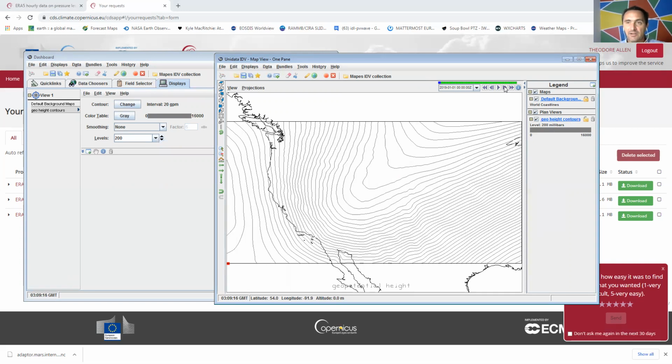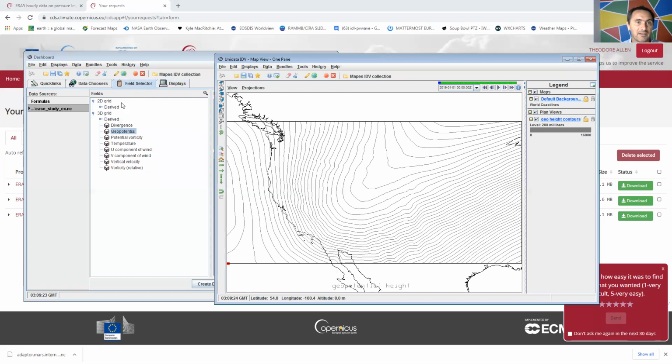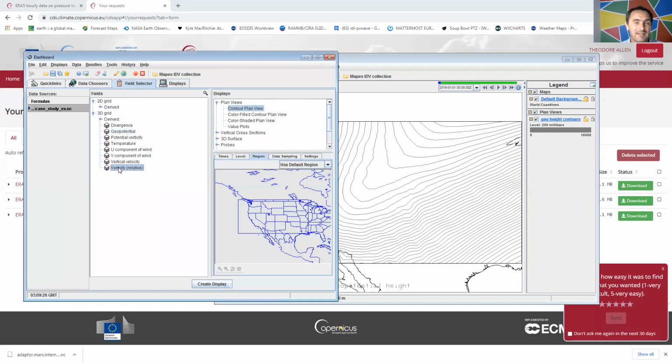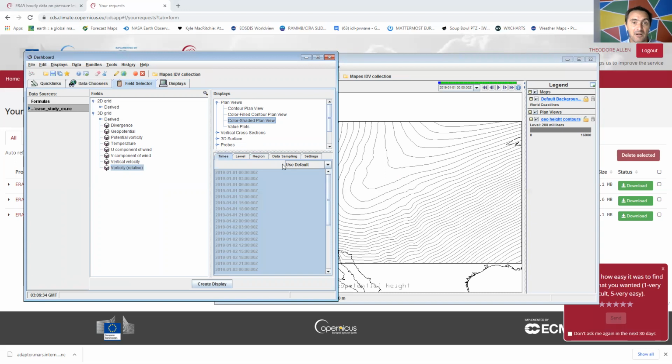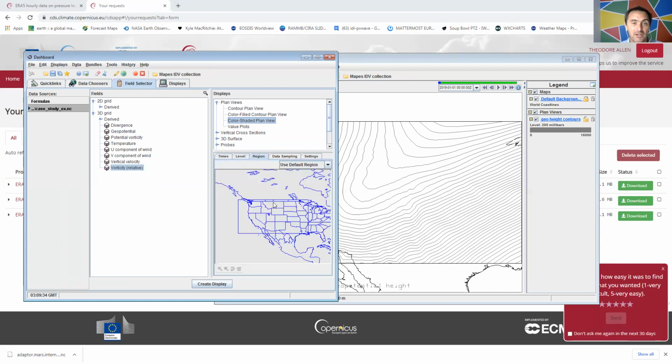Okay, let's add some other things. How about some vorticity? Yeah, how about vorticity? Let's go to the field selector. Relative vorticity. I am going to do color shaded plan view. Let's get some colors on here. Times, all of them. Levels, all of them. Region, not messing with it. Vorticity, color shaded. Come on down. You are the next contestant. Okay, it's doing its thing.